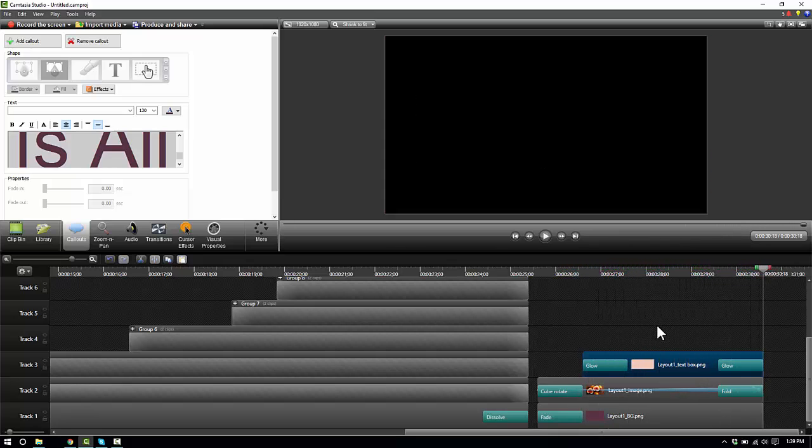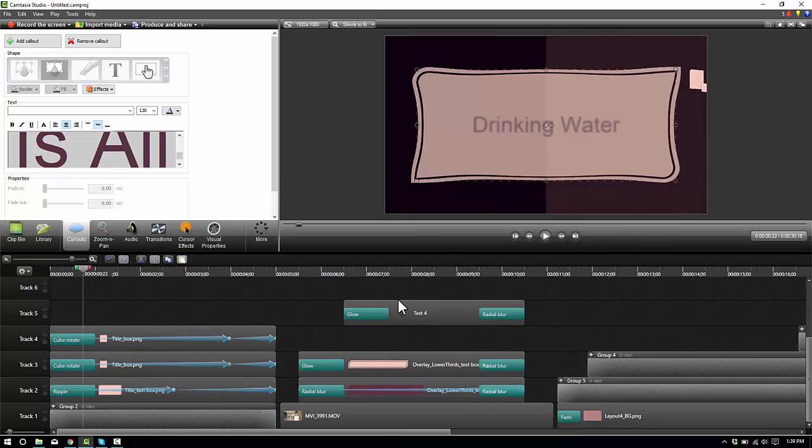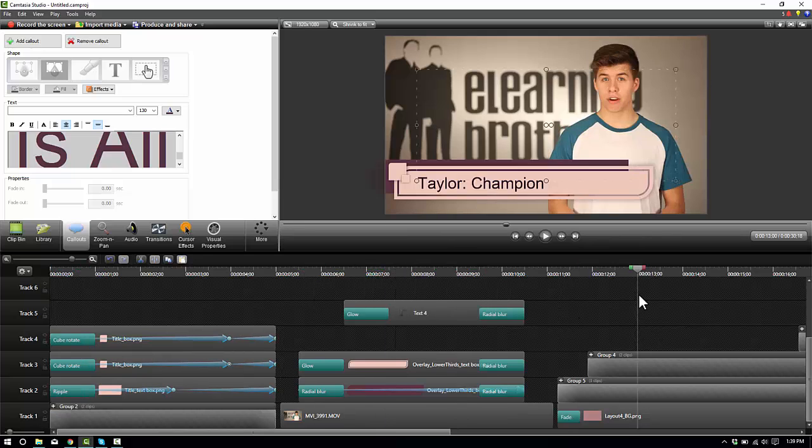And that's how you can download and use themes or parts of themes like callouts, layouts, or lower thirds in libzip format when you download them from the eLearning Brothers website.